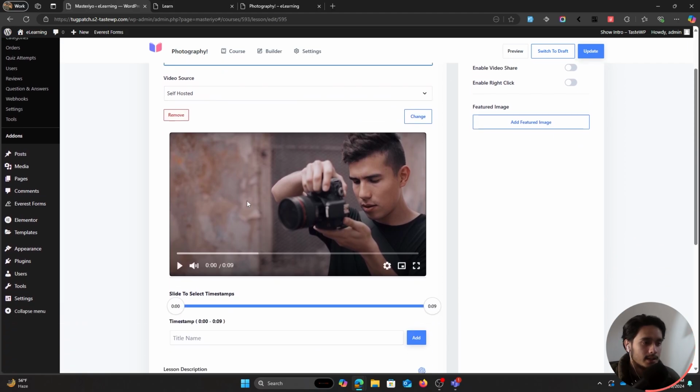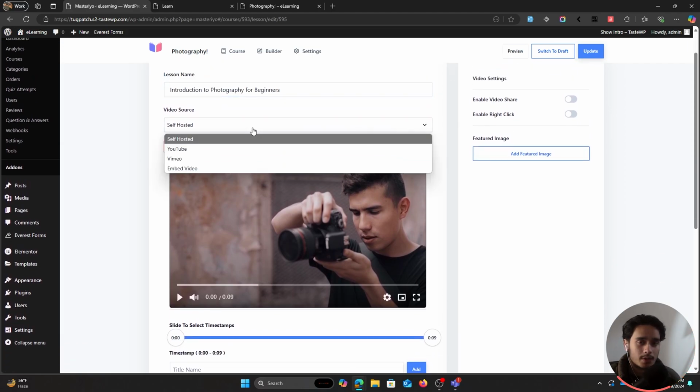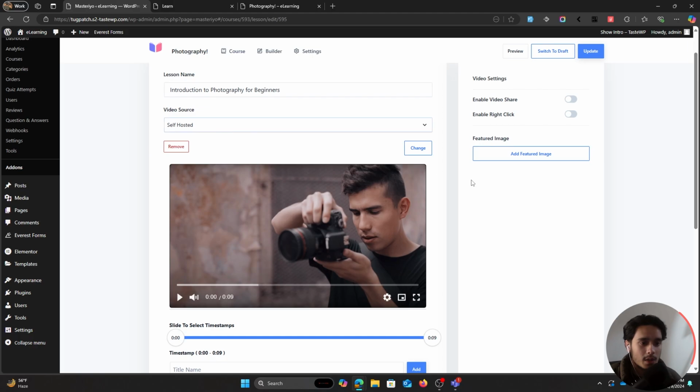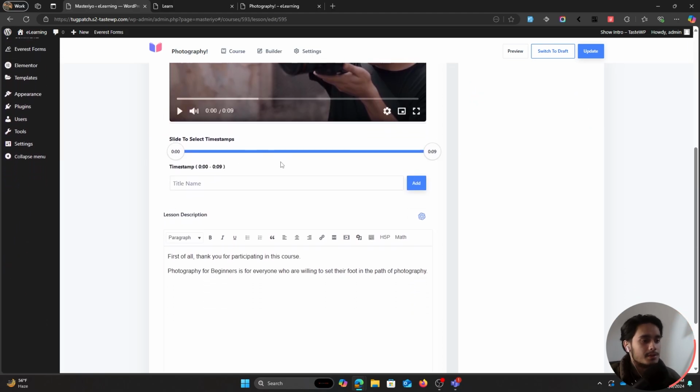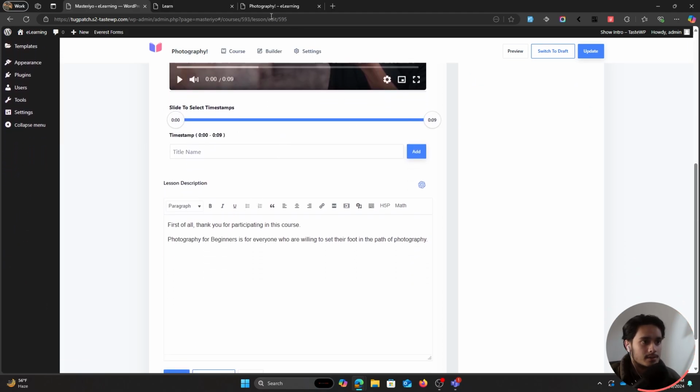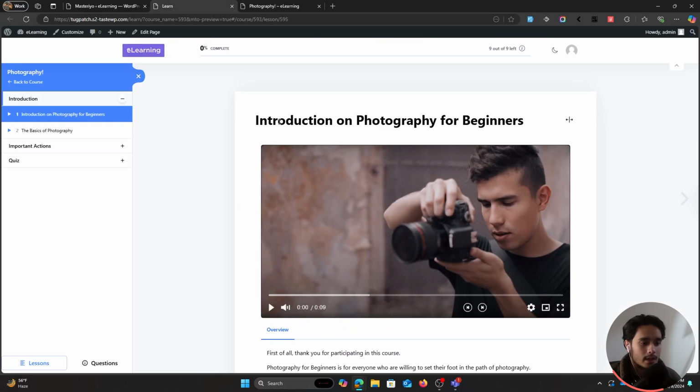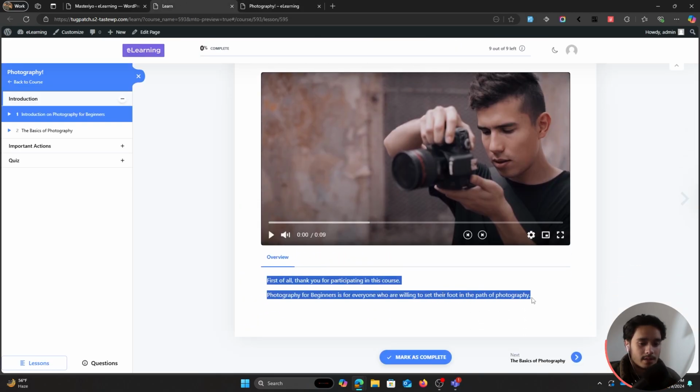You can remove it and you can add your own video from whichever source you want to. You can add self-hosted videos, videos from YouTube, Vimeo. You can embed a video if you're using something like Bunny CDN for your video streaming. So you can basically play your Bunny Stream videos in here as well. For your videos, you have timestamp options. You've got descriptions for the course, and this description, let me show you what it looks like within the learn page. You saw this right here is the description.